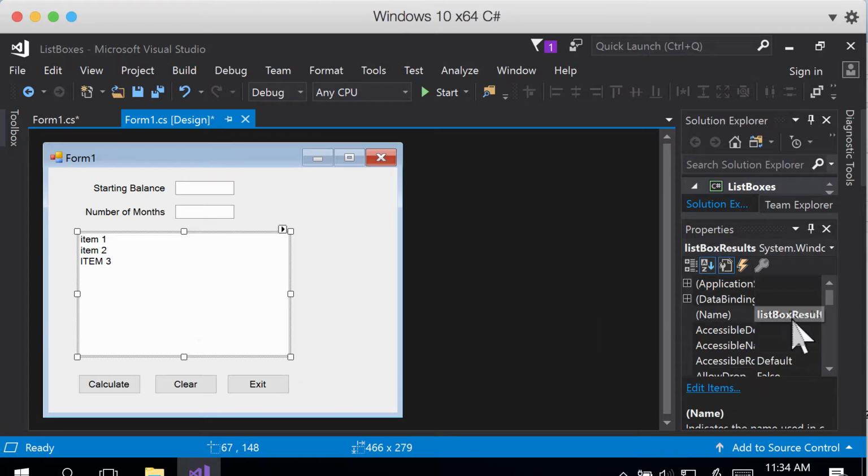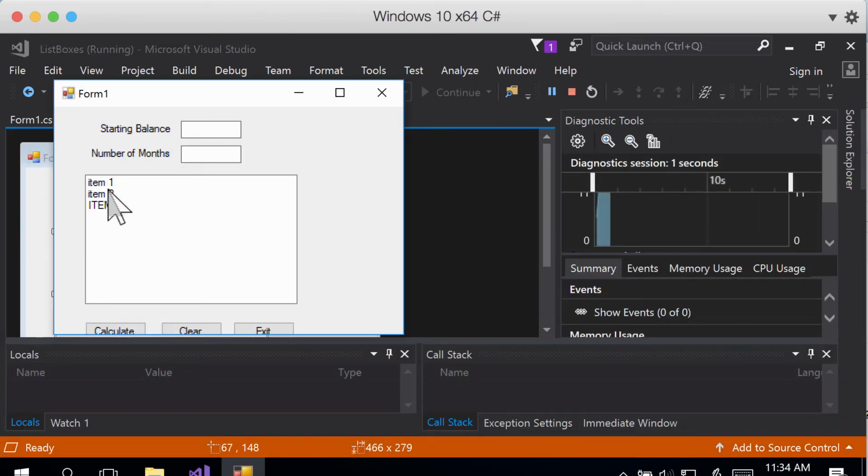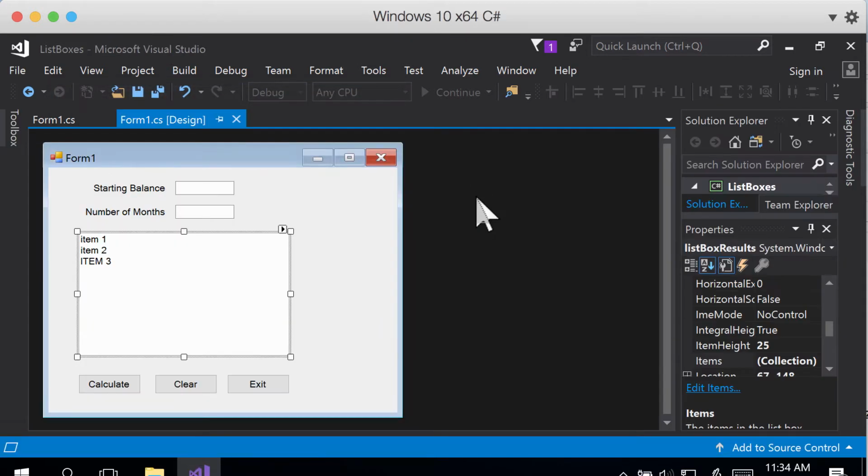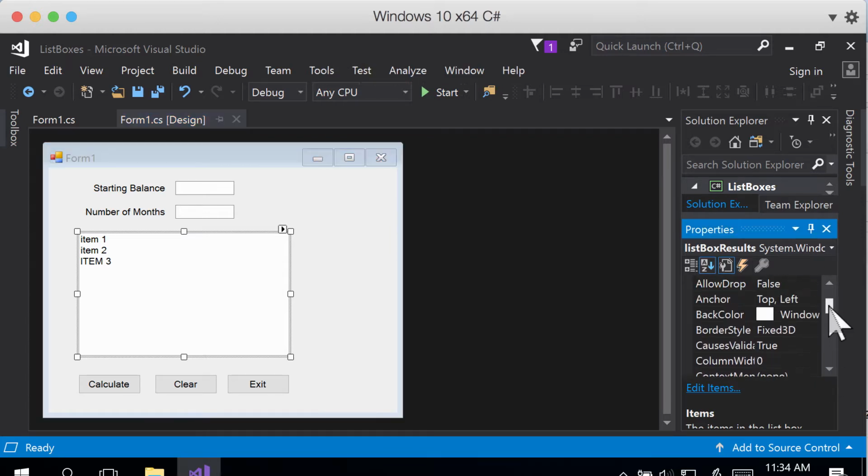So the list box is named ListBox results, and here is where we're going to show things. So first of all, if you just run this program and you see it the way it is right now, this is a list box, so it just allows you to select different items from a list. Now how do you add items to this list box? Well, you're going to look for Items, and there's actually a collection.